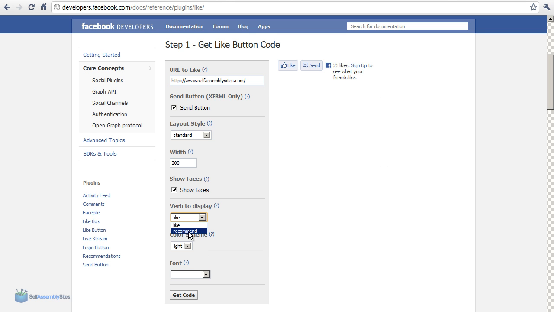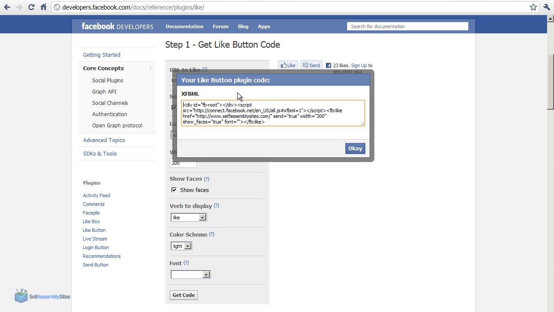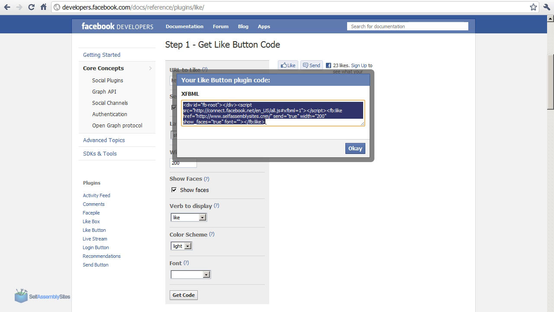It's got this alternative, which is recommend instead of like. You notice that that's longer, so this is pushing this out to the edge of the width that I've given it. So I'm going to leave it as like, and then it's got a different color scheme. So I'm going to leave it as the original. And besides all that, it's got a bunch of different fonts that you can use. I'm just going to leave it as the default. So I click on get code, and this gives me some code here that I can copy.